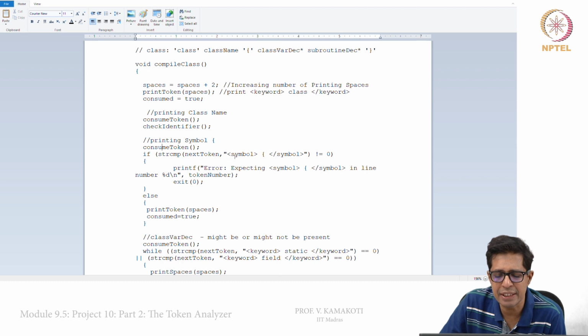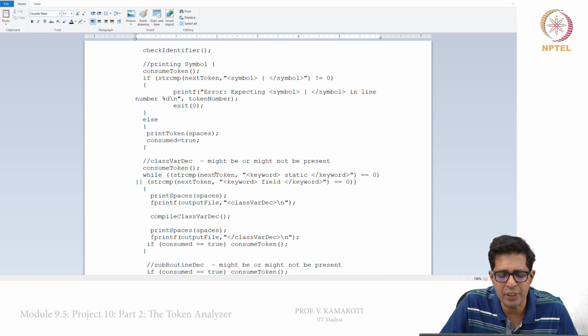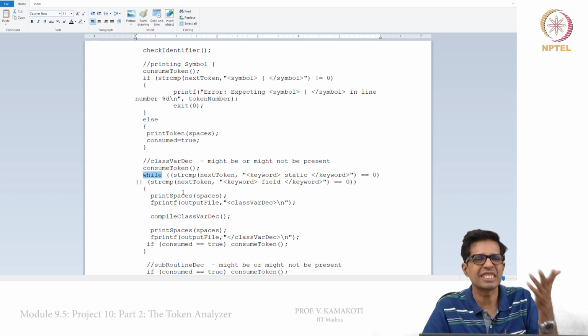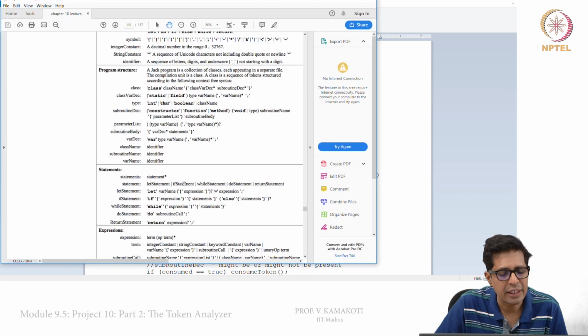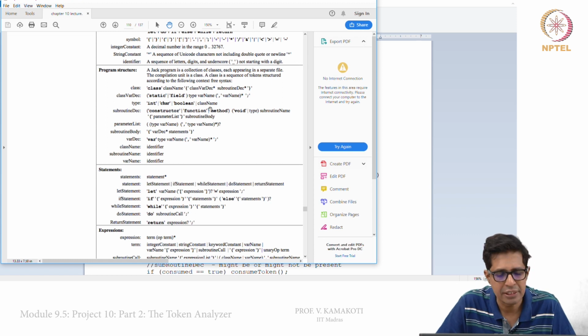Then we take the next token and see if it is of the form symbol. If it is yes, then fine. Then we consume the next token and see if it is of the form static or field. If it is, then you say class_var_dec and you call compile class_var_dec, and after that you finish /class_var_dec. And I have written a while statement here because it can be class_var_dec star. If you look at the grammar for this, it was class_var_dec star, so it can be 0 or many class_var declarations, right.